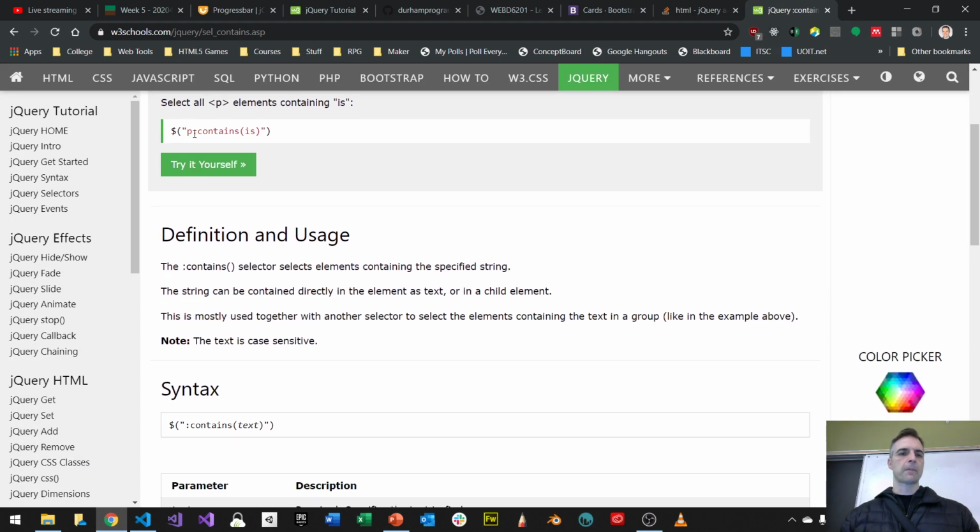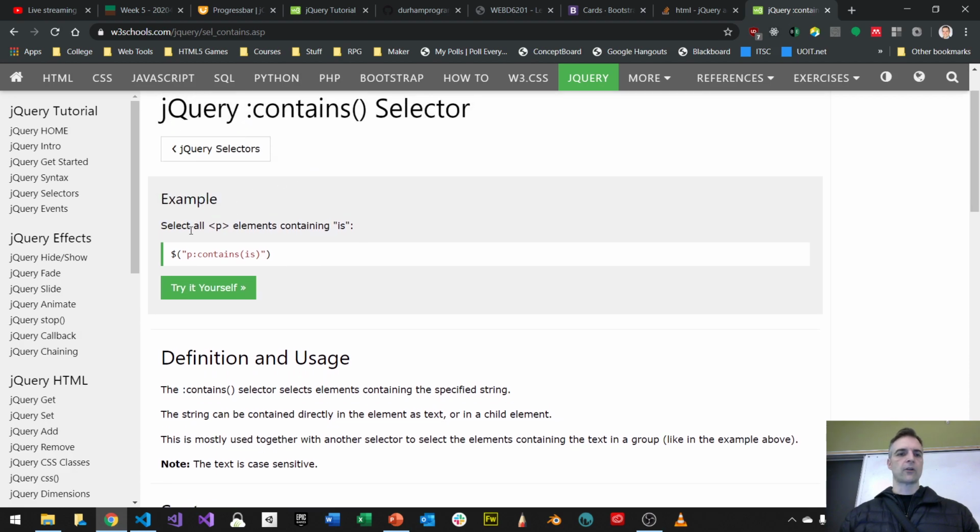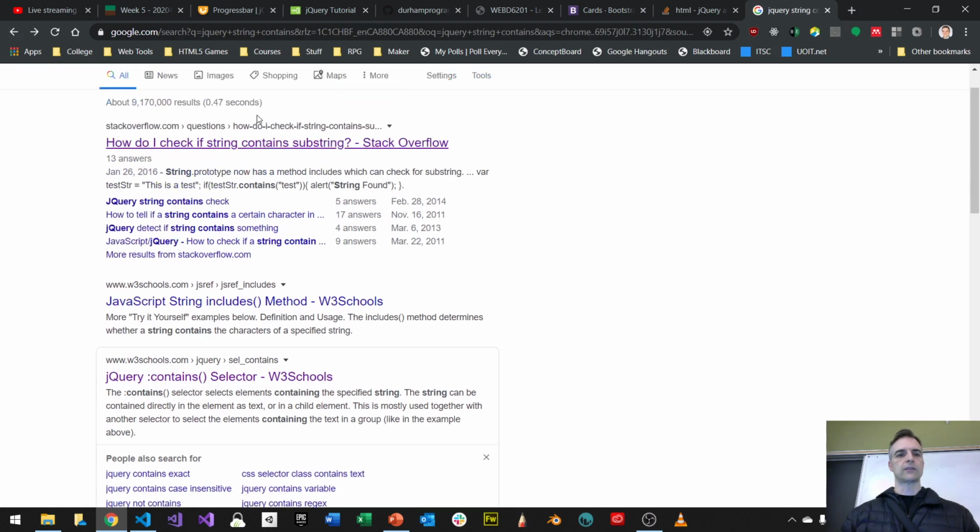So again, okay, example: select all paragraph tag elements containing is. Okay, I like that. That's pretty cool. But that's for selection. And what I really want to do instead of jQuery is maybe we can use some JavaScript for that.